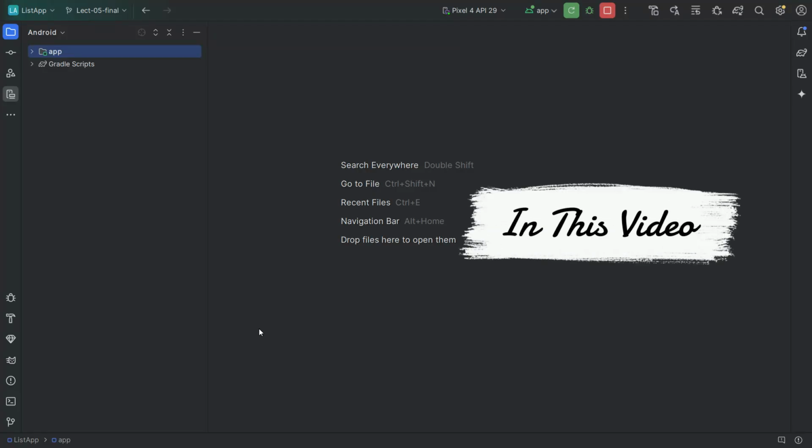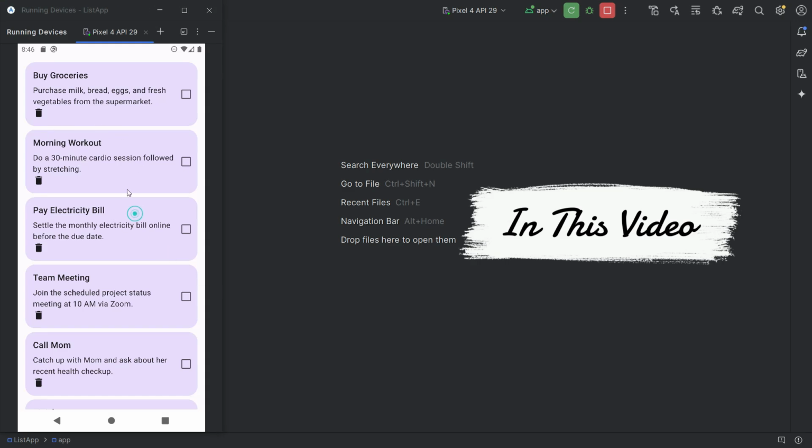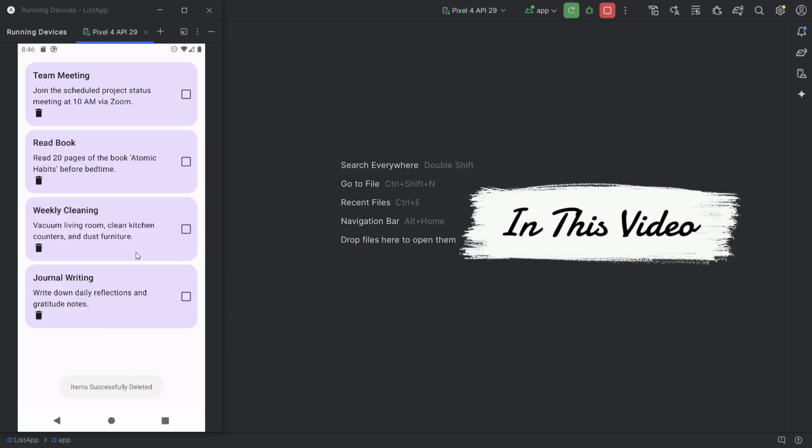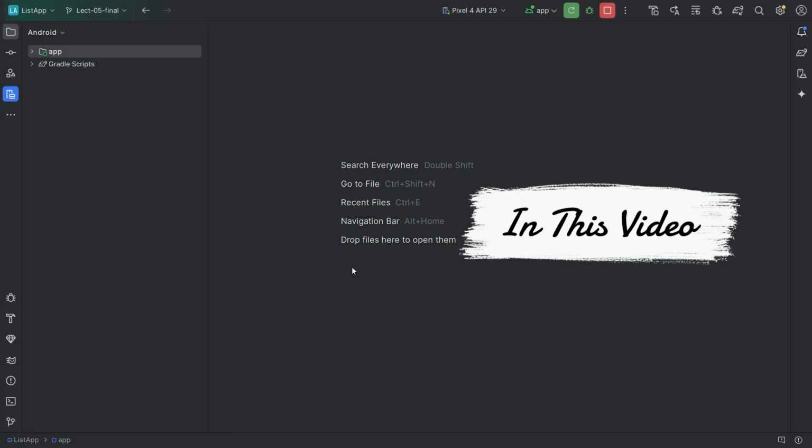In this video we will implement how we can delete multiple items from our list. Let's say we have our list here. How can we select multiple items from this list and delete those items? And we can also cancel this process, and also select multiple items and delete those items simultaneously. So let's proceed with this.